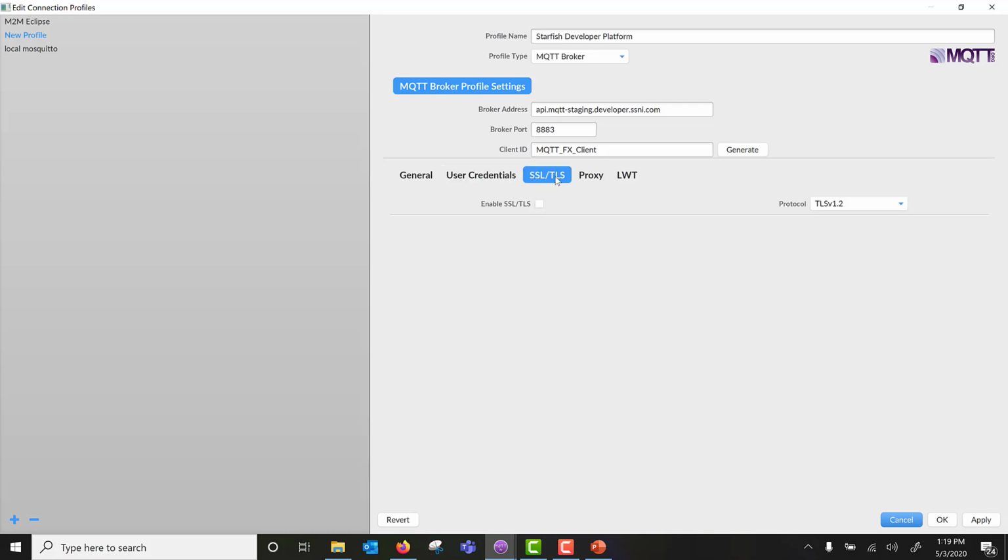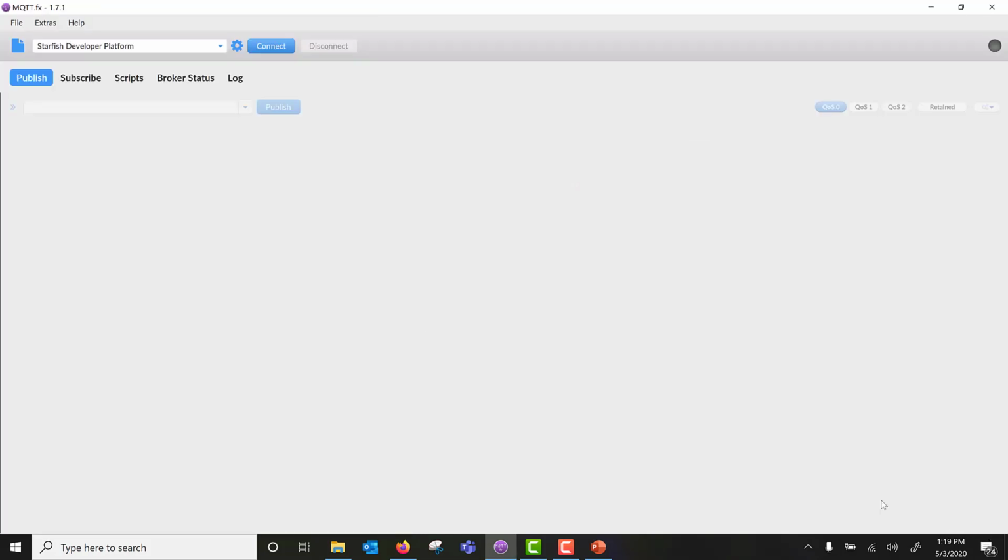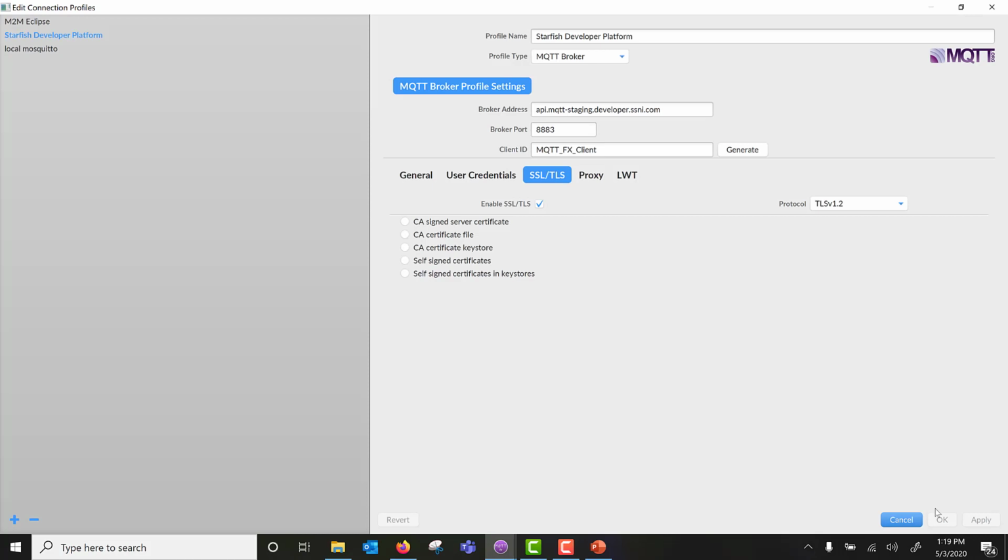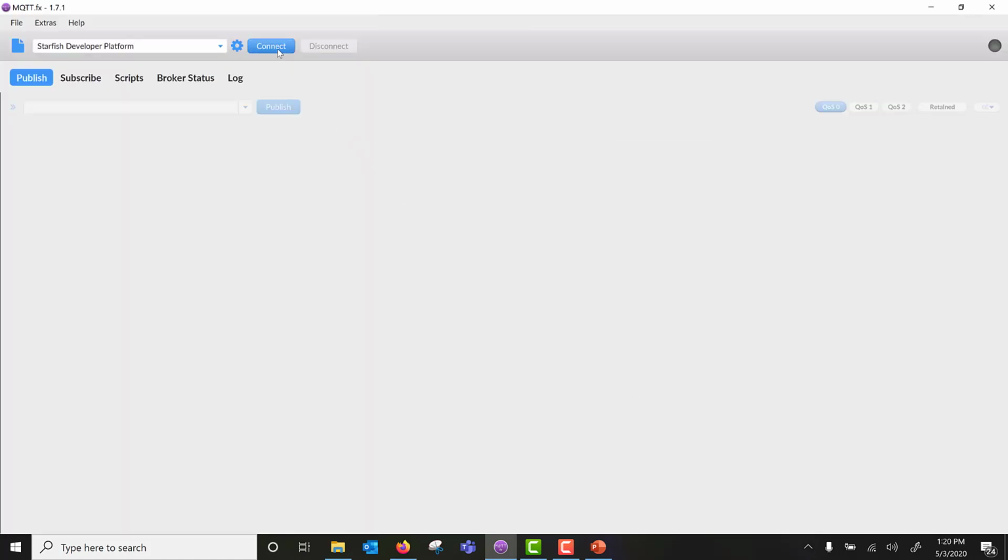Next, I'm going to go to SSL TLS and just click Enable SSL TLS Security. Then I'm just going to say OK, and now that is the connection that appears here in the window. If I ever want to change those settings, I can simply click on the gear icon to bring that dialog back up. Now I'm going to connect using the Connect button, and see here that with the padlock we have a secure connection, and with green we are actually connected to the Starfish MQTT broker.